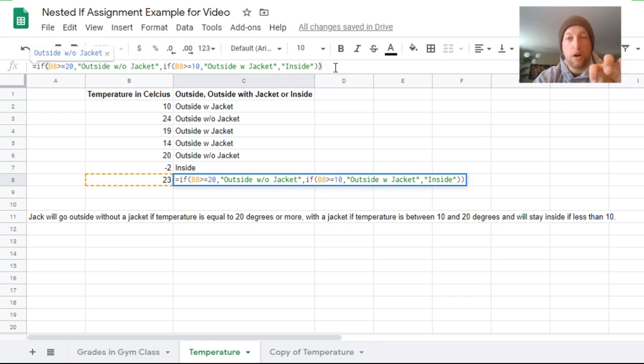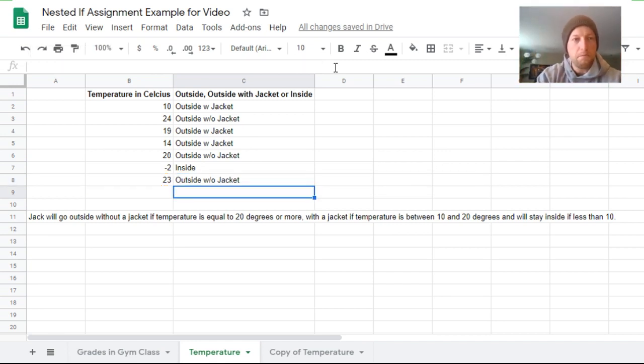But it follows the same thing. You have your statement or your argument. You have your true, like what happens if it's true, what happens if it's false. And so it'll just continue checking as you go along.